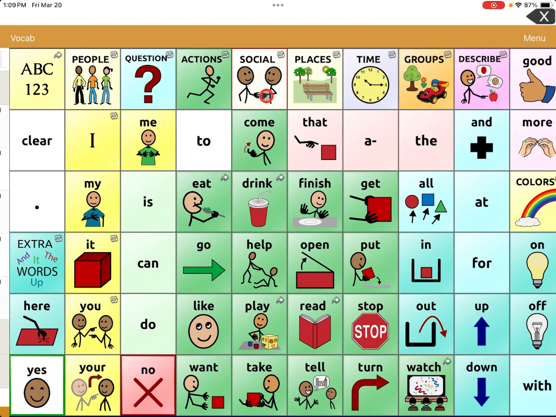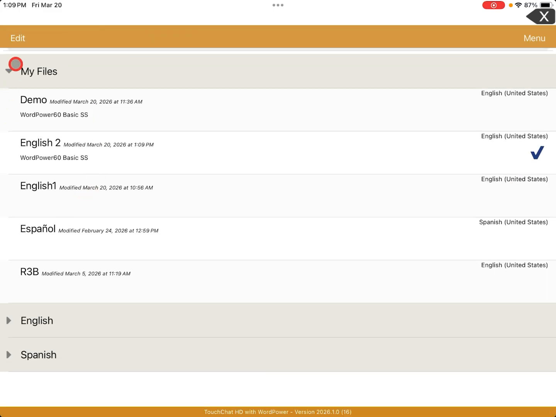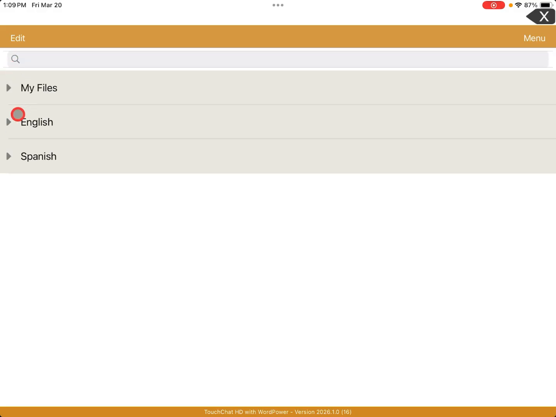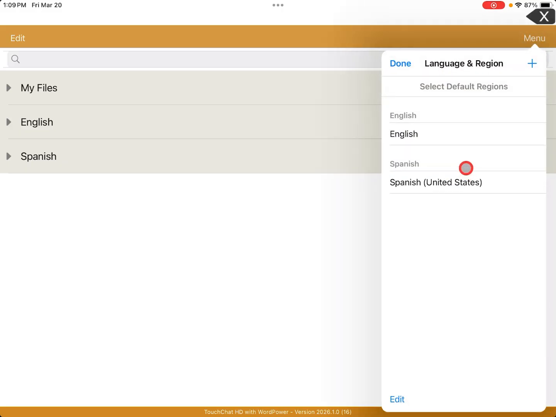All right, so now I'm on my English page. I'm going to go back to vocab right now because I want mine to have more than one language. So if all I had was English right here and I didn't have Spanish as an option, I can go to menu, language, and then here I can add a language.